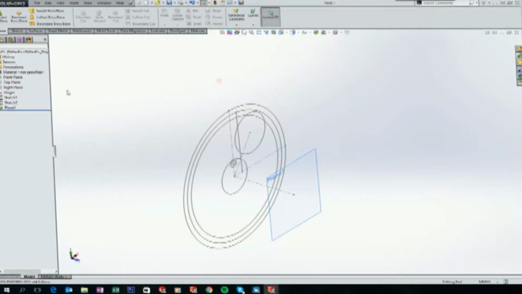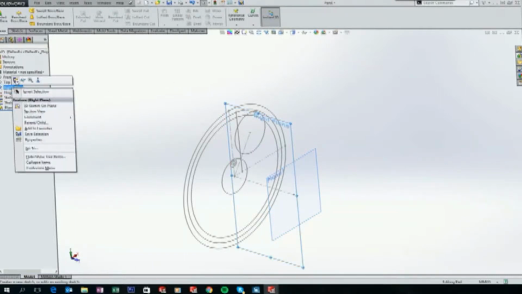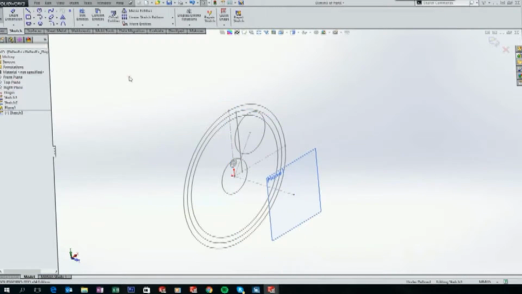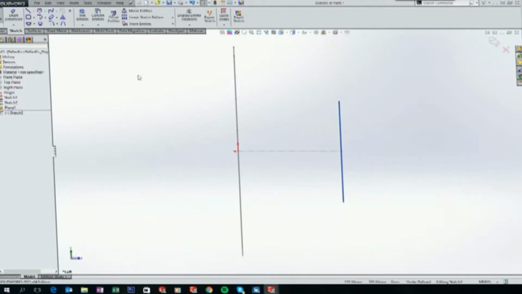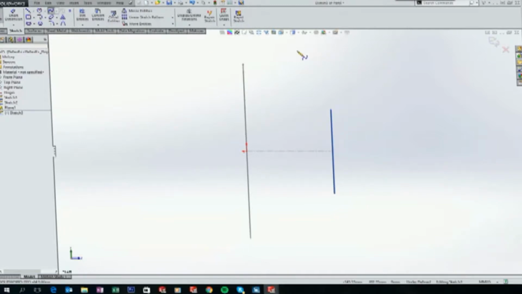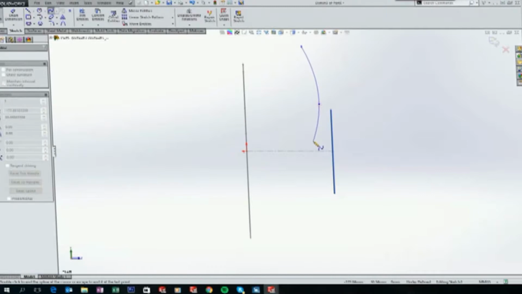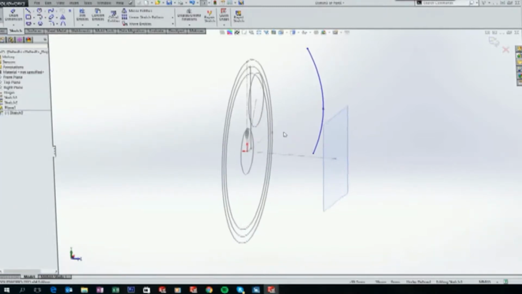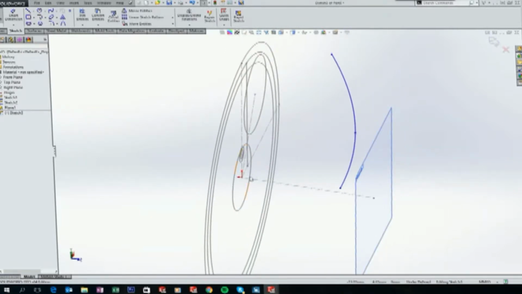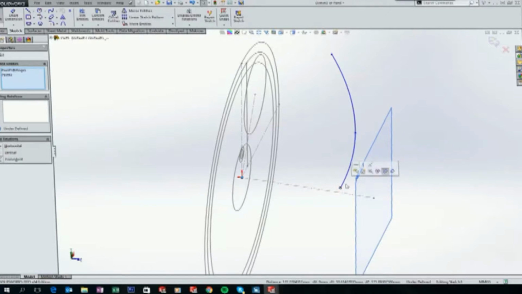Now right click on the right plane and start a new sketch. And press Ctrl 3. Now sketch a 3-point spline. That means take one here and another one here and press escape. Rotate the model a little. Control click the origin and this point and give it a horizontal relation.